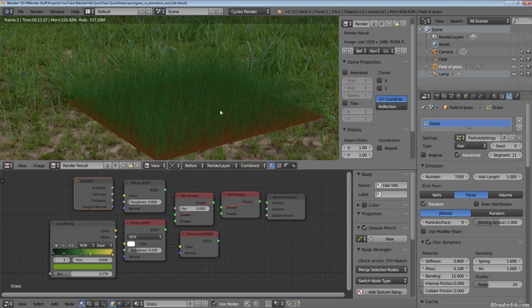So anyways, Derek from BlenderTek.com here. I'm going to show you how to update this to make much more advanced grass very easily based on what we already learned.